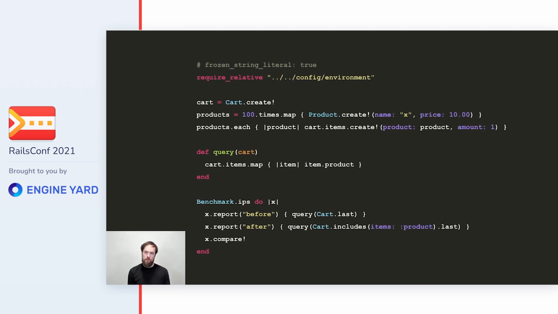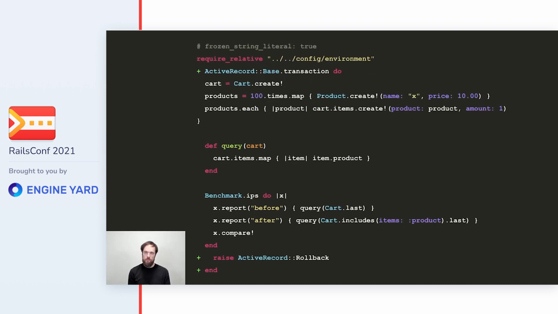If we define a test cart with products and a method for querying, we should be able to accurately compare loading methods. Because this is just a test, we don't actually want to persist these records. For these situations, transactions are our friend. We can wrap our operations in a block and tell Active Record to roll back afterwards. This will revert any changes we make to our development database.